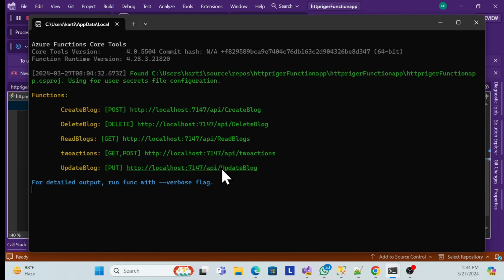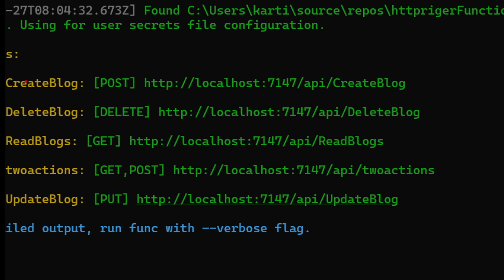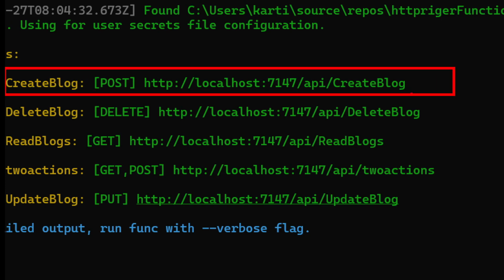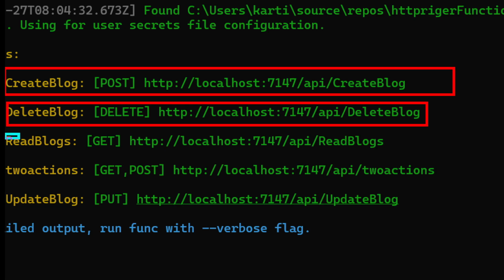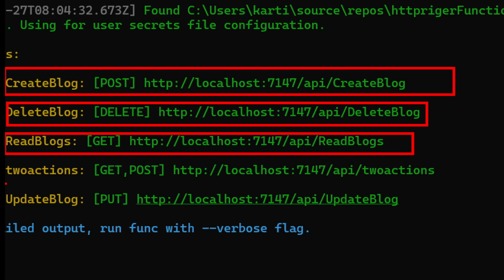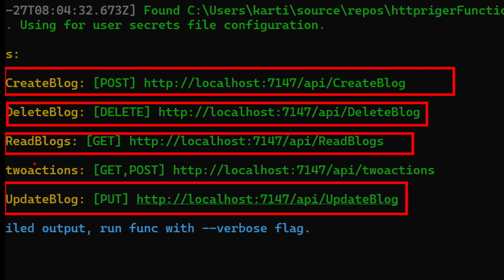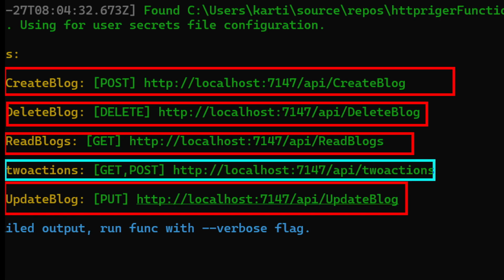Now see, let me zoom in for you. Now everything is created: this is a POST endpoint, this is a DELETE endpoint, this is a read endpoint, and this is a PUT endpoint, the update endpoint. And now this actually supports both, right? So like this we have shown it as a demo.